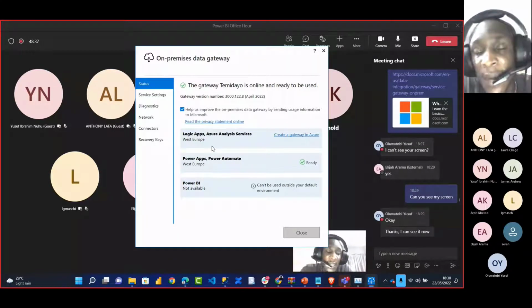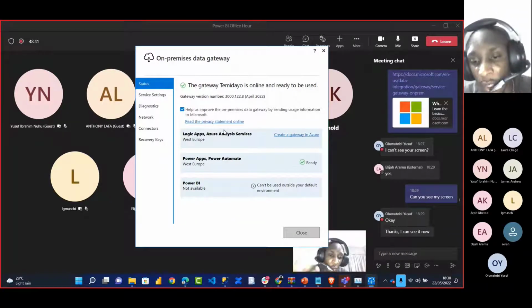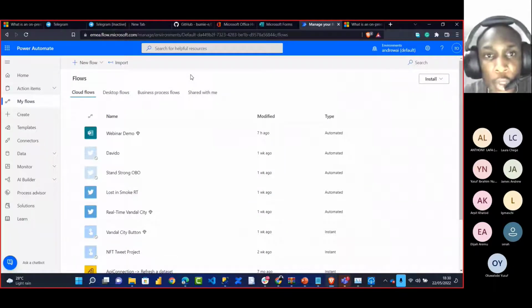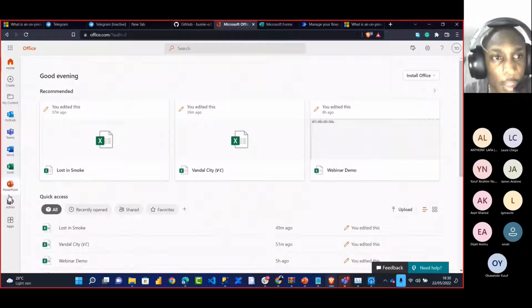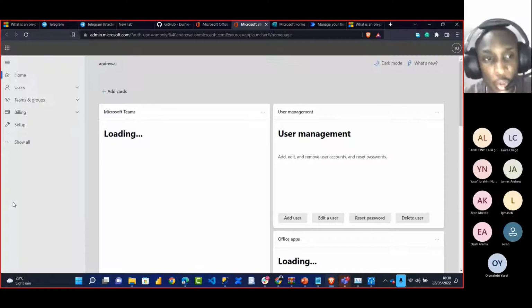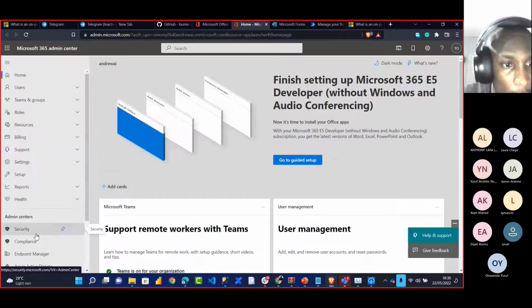So there are some things I'm limited to. One of the things I'm limited to is that I can't even get the location. What I mean by getting the location is, let me open one of these. If I come to my office.com and go to my admin here, one of the issues you might have whenever you're working with gateways is your location. So I go to my admin, then show all.